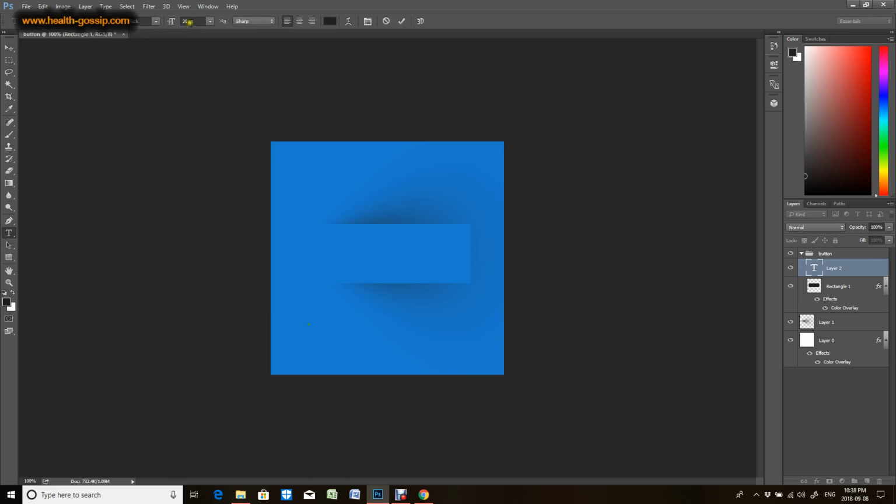Now we'll type any text on top of it. It's Arial black. The size is 24. You can adjust the size, and I'll write down in caps button, and we'll use the move tool to move it and align it somewhere around here. Now we'll give a quick little text effect to make it more elegant over here. We'll use inner shadow.